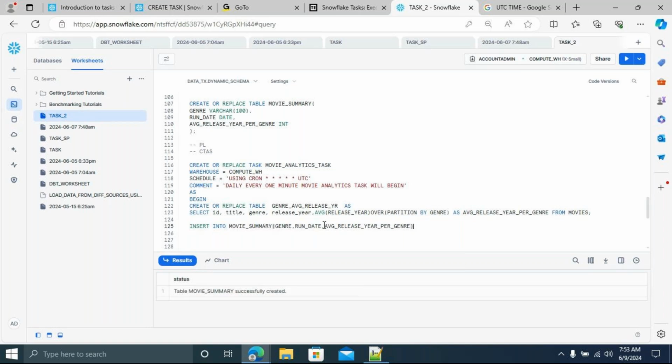Why do you want to give values? Whether I want to manually hardcode the values or what? I want to make everything dynamic. Now, I need genre, run date, and average release year per genre. It is already available in the genre average release table. Then how do I have to insert? If you don't know the answer, say no. Select star from. Yeah, that's it.